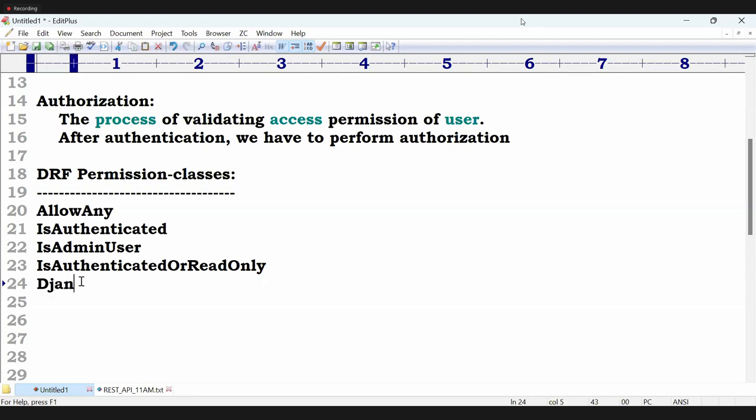One more very important thing is this one, Django model permission.